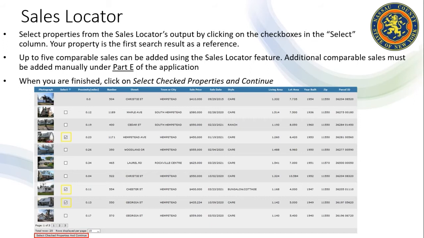You may also notice that there are sales that are located in different towns. Our subject is in Hempstead, and there are sales here in South Hempstead and Rockville Centre. The reason for that is Sales Locator looks for homes that are located in the same school district. A major factor when people are buying homes is school districts, not only for the quality of education, but also because it's going to impact how much you're paying in school taxes.